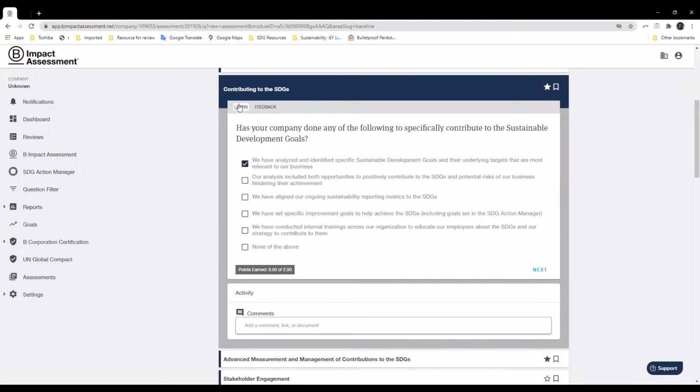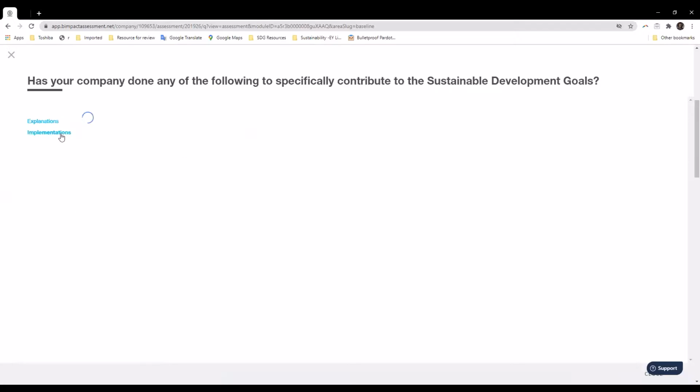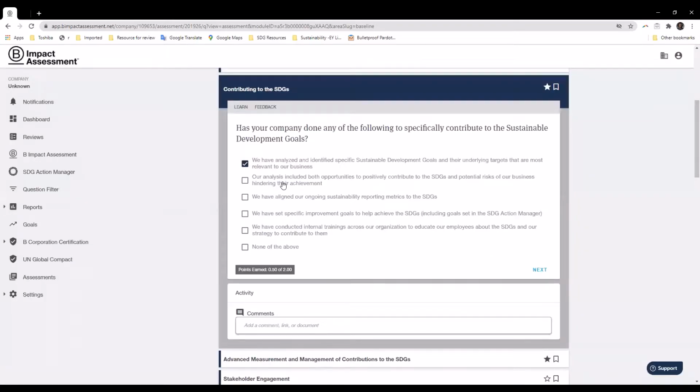There is also the option to learn more about the question and answer being asked. Here you will see the intention behind the question or answer, and what SDG targets it relates to as well. There is also the option for implementation, which will provide you with resources in case you want to access best practices or see case studies on how various companies are implementing these practices. You can simply X out once you have all the information needed.